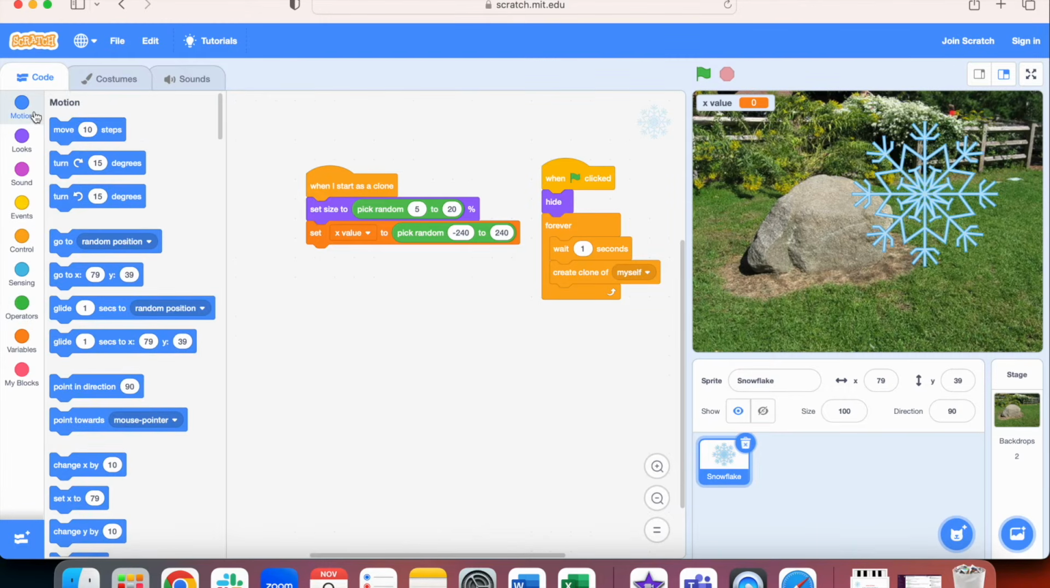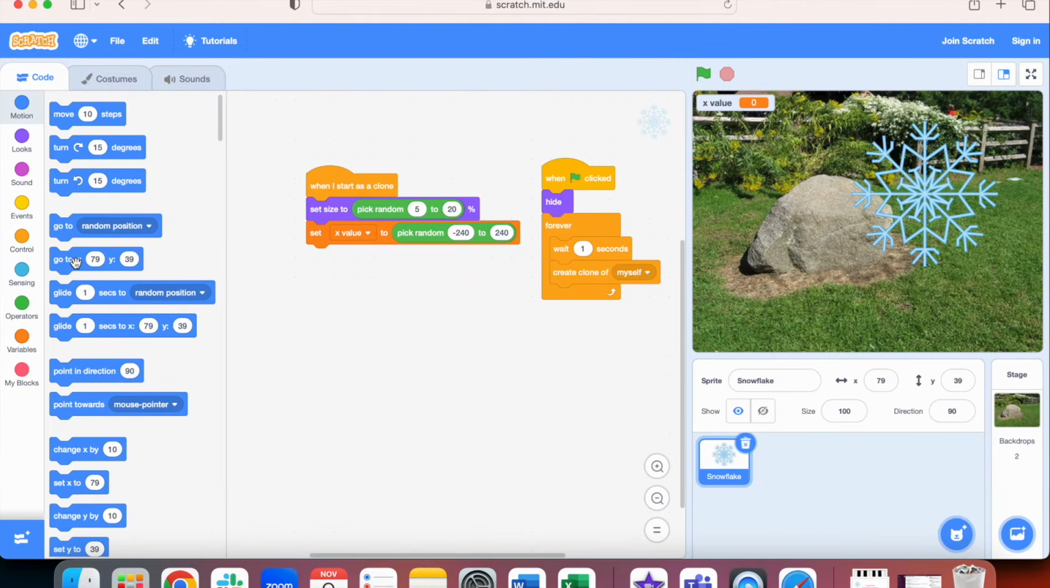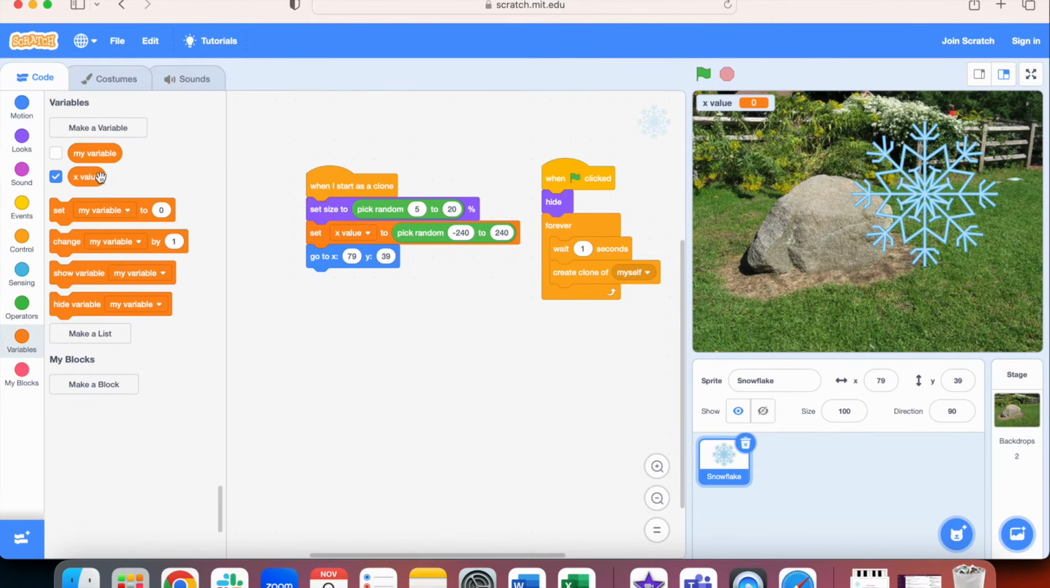So let's go to motion. Let's find this block where we can control where our snowflakes are going. And for our x value, we're going to plug in our x value that we just came up with. And for our y value, if we put 180, the snowflake will spawn at the top of the screen, which is what we want because snow falls from the top of the screen to the bottom of the screen.